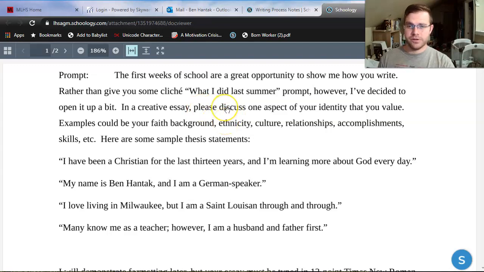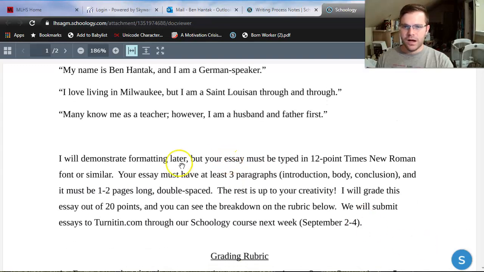In fact, I highly encourage you to sit and think and pre-write on this one a little bit before you identify that one aspect that you want to talk about in your essay. I'm going to demonstrate formatting later. I'm actually going to demonstrate drafting first early next week, and then we'll look at things like formatting and editing and stuff later next week.